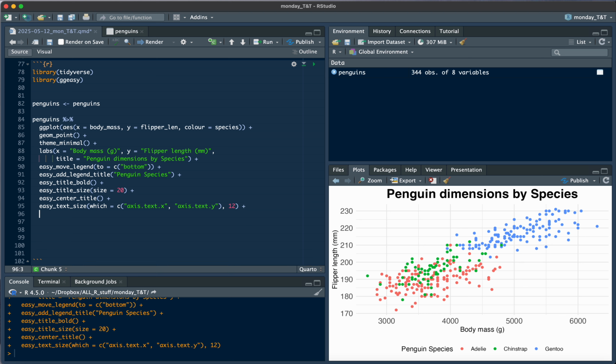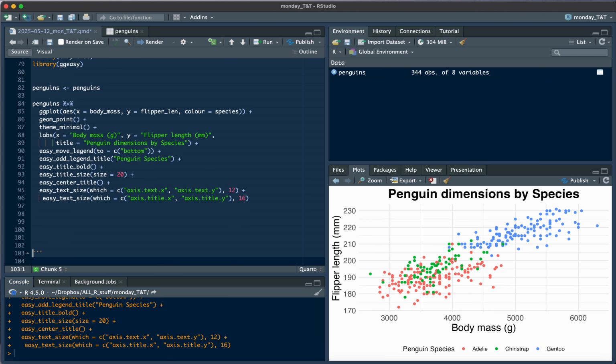Excellent. And then I want to do the same for the labels. So I'm just going to copy this line, and instead of axis text, I change this to title. And I'm going to make the titles 16. All right, so now I have axis value labels and axis titles that are a bit bigger.